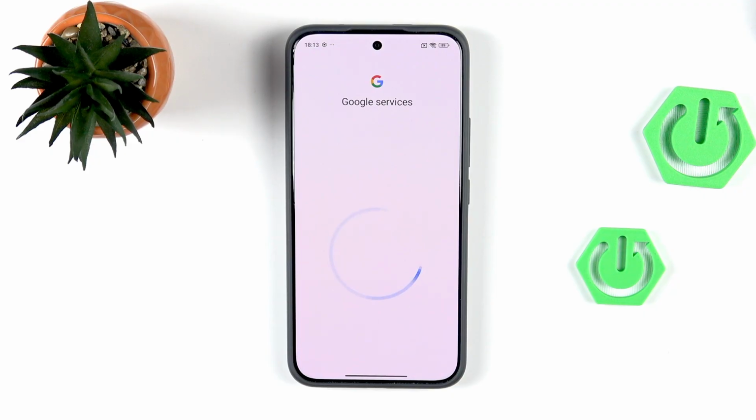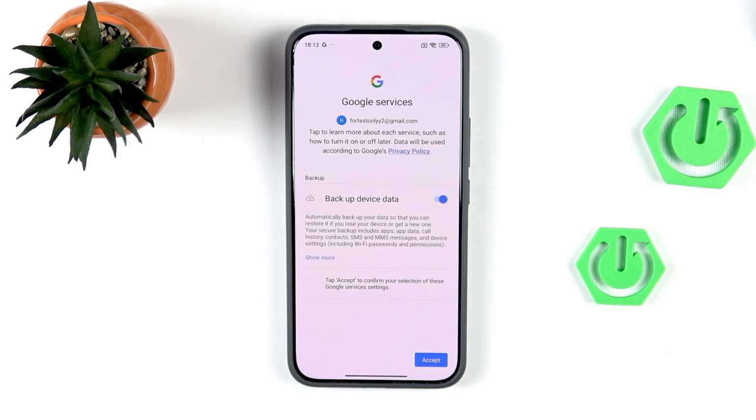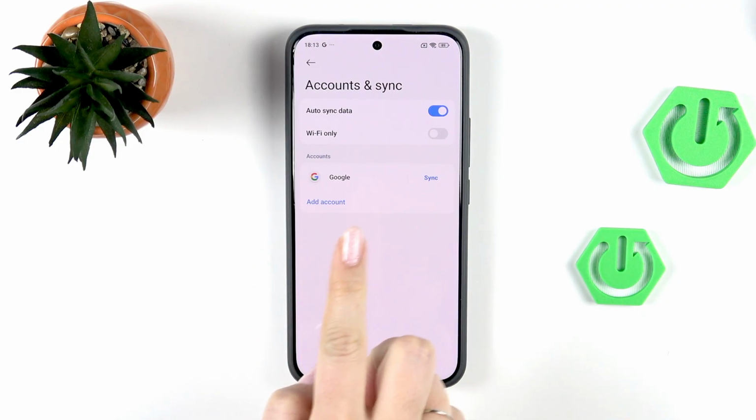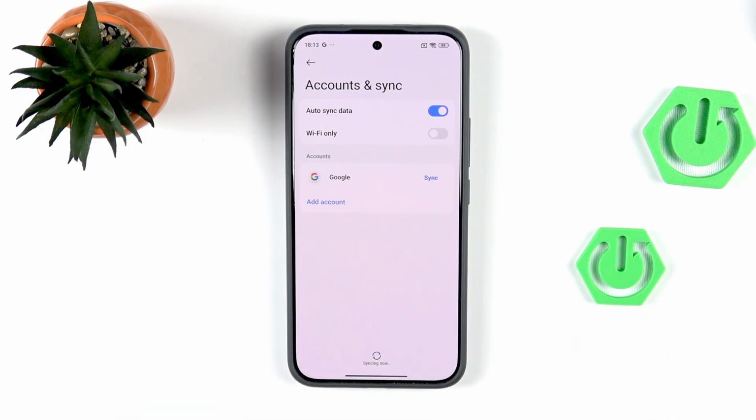As you can see, we have to be patient with Google services. So here we've got the backup option. It's up to you whether you want to use it. If not, just tap on this switcher and tap on accept. And as you can see, we just successfully added our Google account to this device.